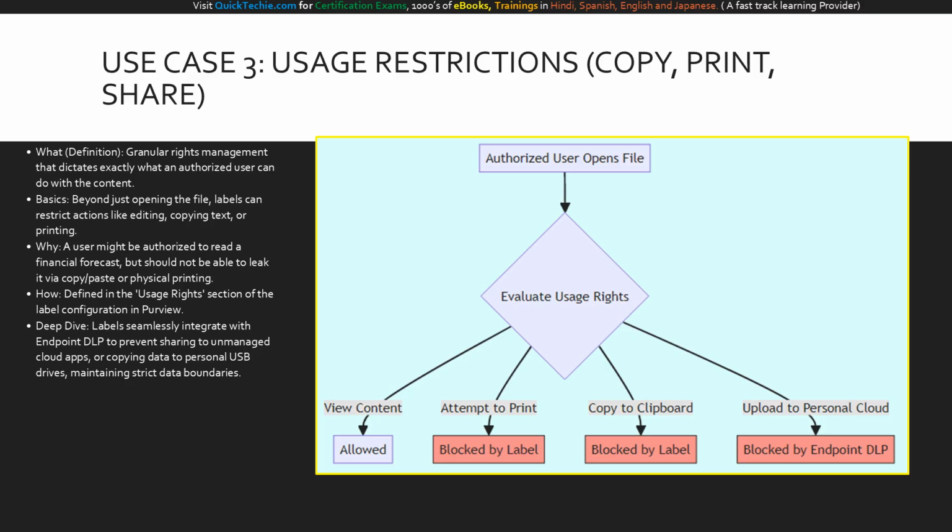This decision tree illustrates granular usage rights in action. Our authorized user successfully opens the file, leading us to the Evaluate Usage Rights engine. The user attempts to view content, and the engine allows it. However, when the user attempts to print or copy to clipboard, the label's cryptographic rules instantly block the action. Furthermore, if they attempt to upload to a personal cloud, Endpoint DLP reads the sensitivity label and blocks the exfiltration. The data is entirely boxed in by your security parameters.